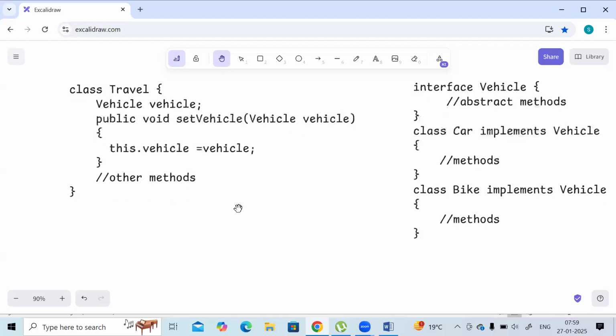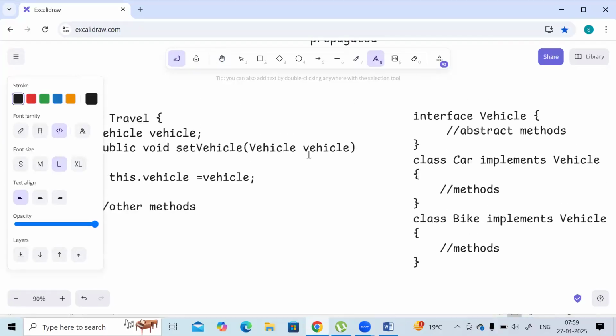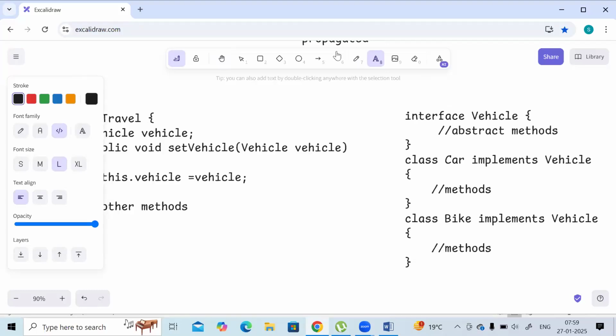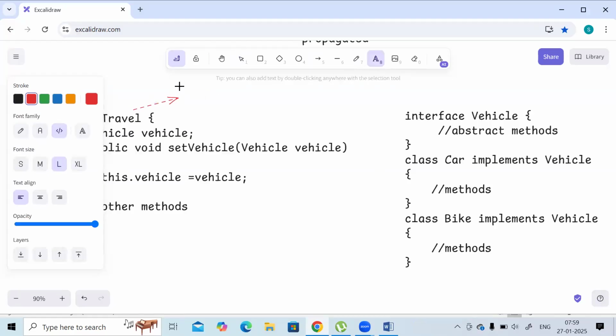So for example, I have a main class here. First of all, let us add who is the dependent class and who are the dependency classes. Who is the dependent class here? Travel. Travel is what type of class? Dependent class. So let us add that travel is a dependent class. This is the dependent class, correct?